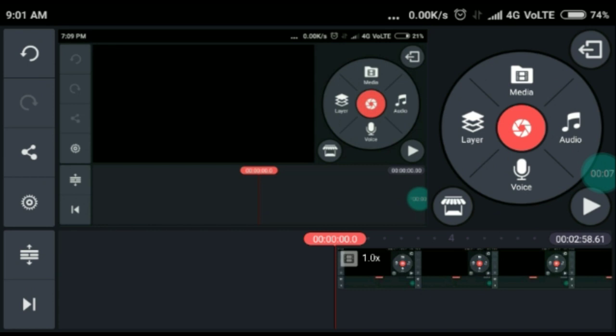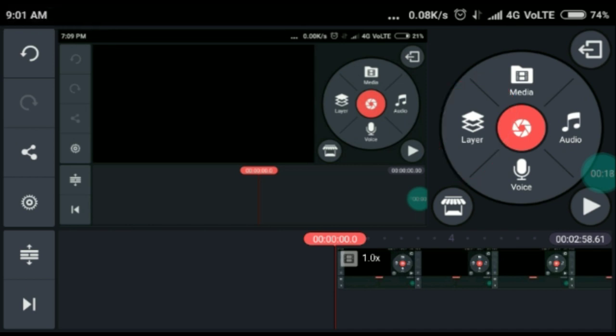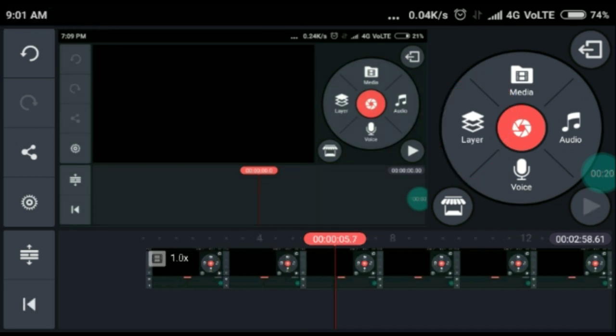videos so that nobody copies them and puts them in their channel. So you just have to download this KineMaster application, and here you'll see an option called layer. Okay, yeah, but before that, here you'll have to insert a video.